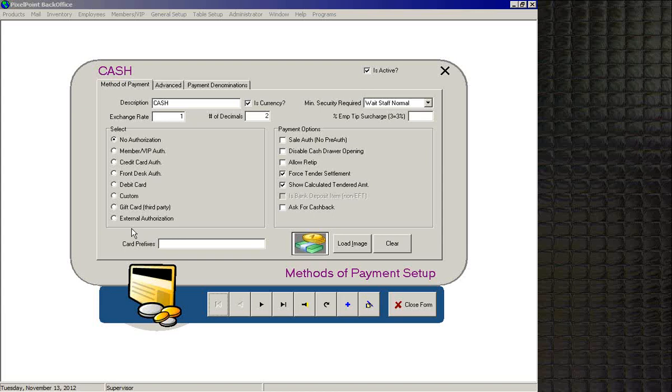But if you are using the integrated credit authorization, which most people do, then you can determine which one of these little checkboxes you want to use on a per method of payment basis. Now the first one here is no authorization. Cash is cash, I'll take it. So there's no authorization required for that.